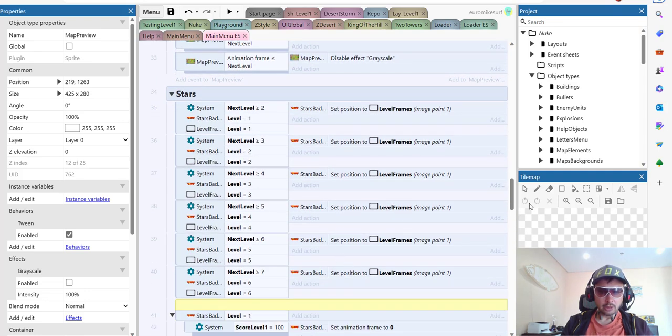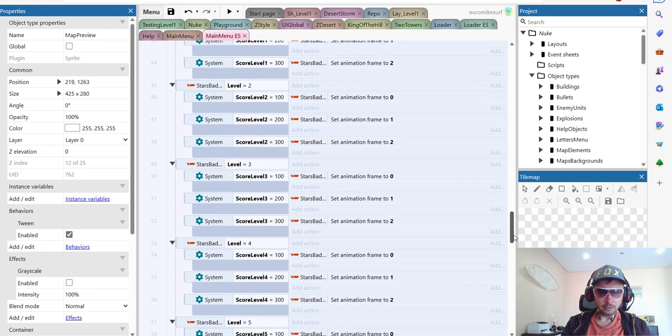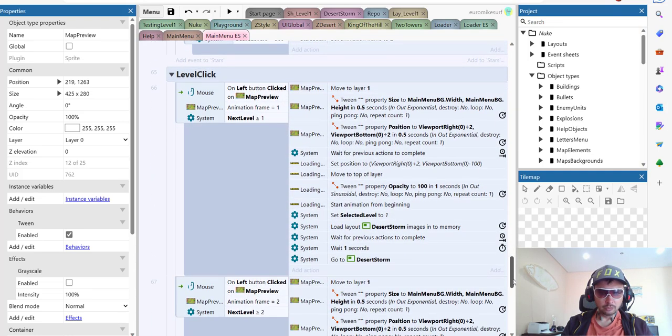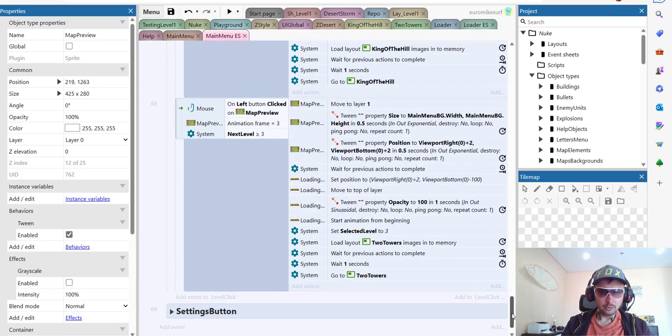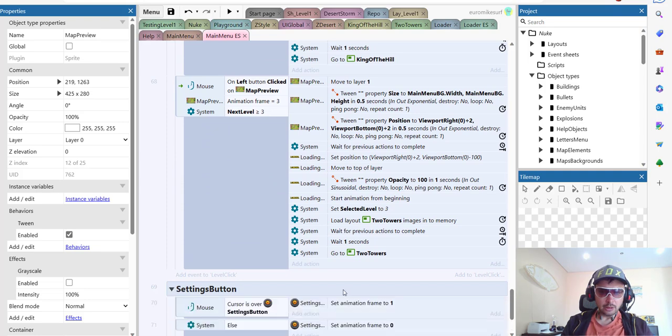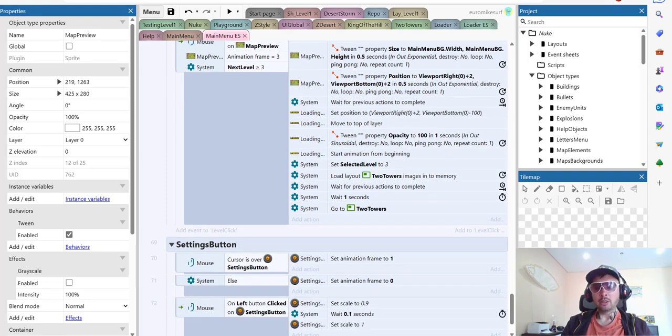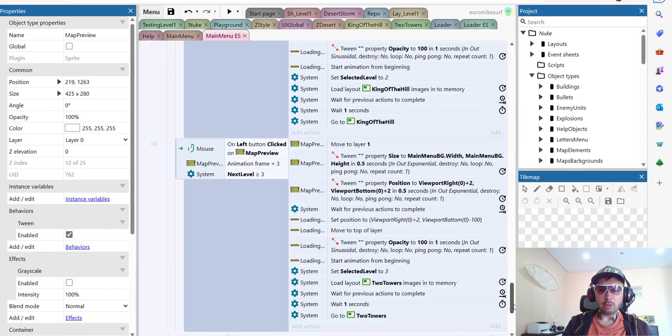Alright, here we have the code of the stars. This is what will happen on left click. And finally we'll have a settings button that will get us to the settings menu.